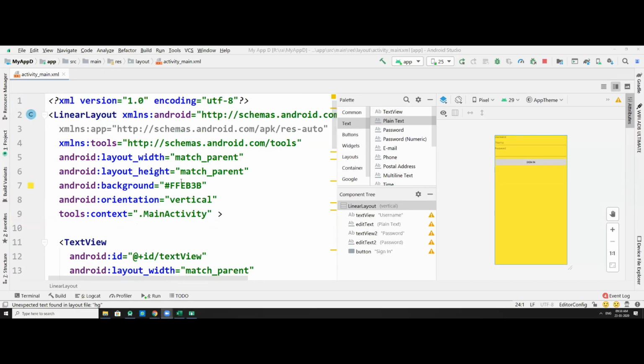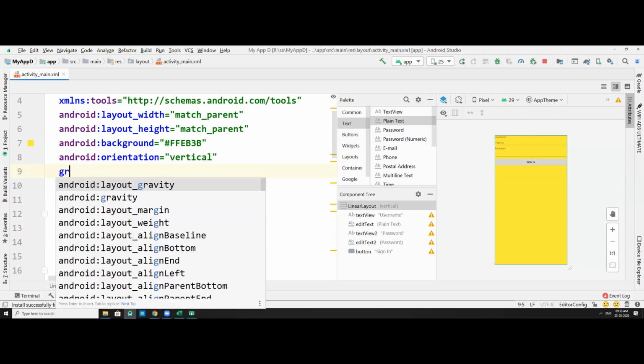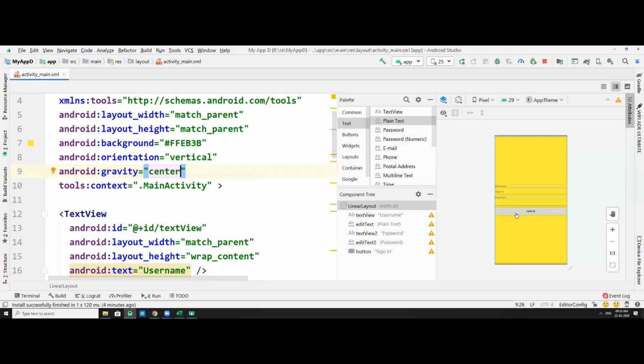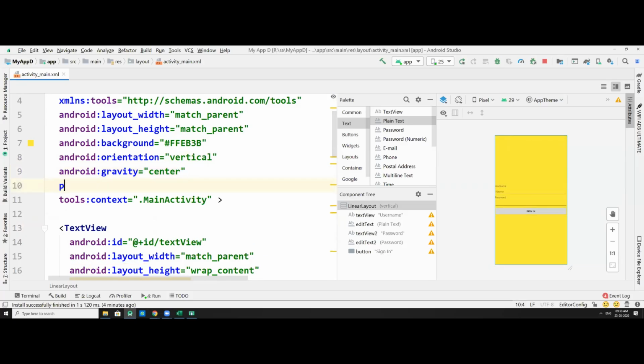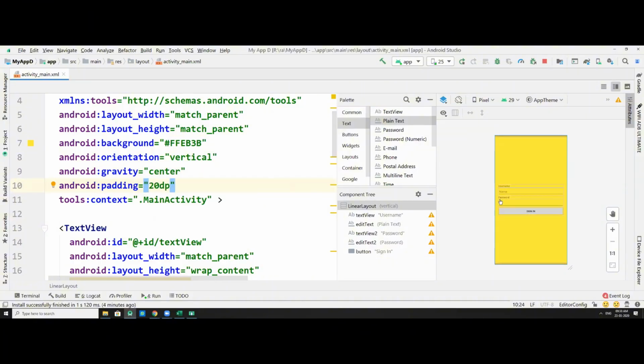Clear? So far we have learned a simple high-level program, changing the text color, text size, and then one simple login screen. So let me tell you a few more things. If you want to bring the UI to the center, we can use gravity. So it is coming to the center. If you want to add some spaces around your UI, you can add padding. See, you can see the space in all four corners.